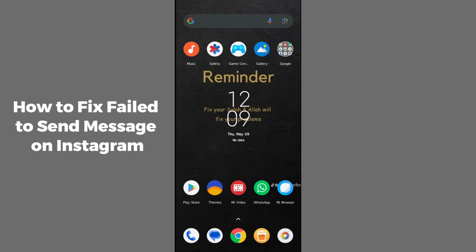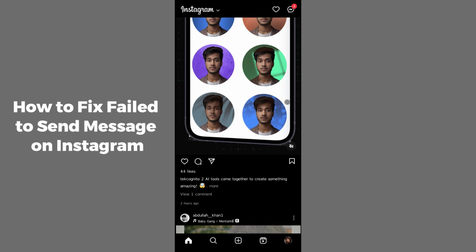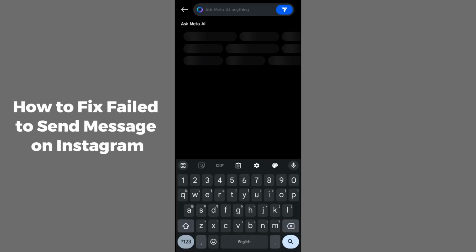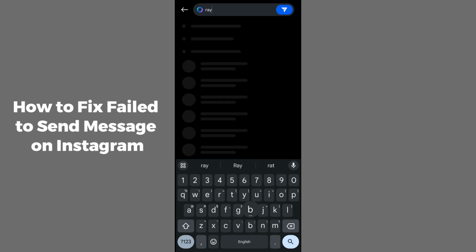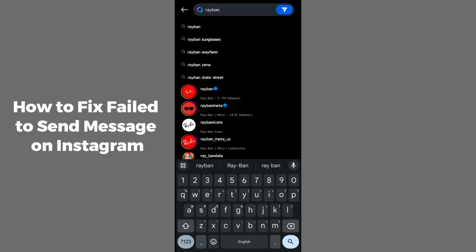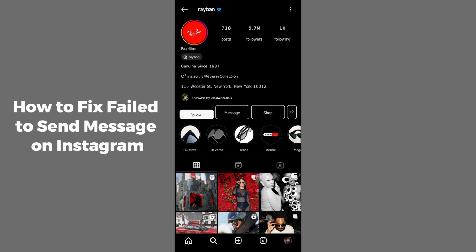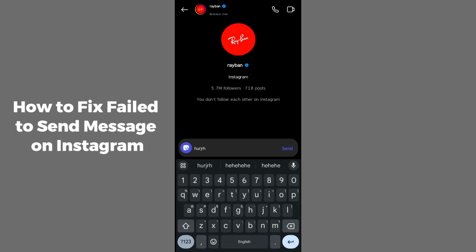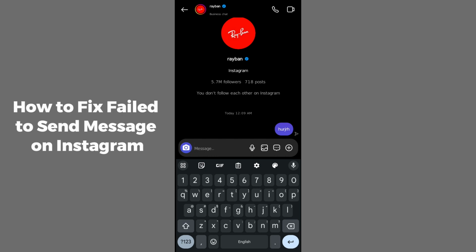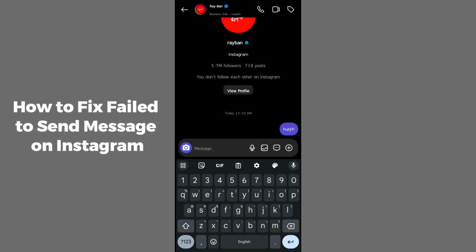What you have to do is simply open up the Instagram application on your mobile phone and go to the search bar. In the search bar, you have to search for that specific account to which you want to send the message, and you are getting an error which is failed. If you are trying a message like this and simply send the message, most of the time you are getting an error. So in order to overcome the error, you guys can see here it has sent the message.